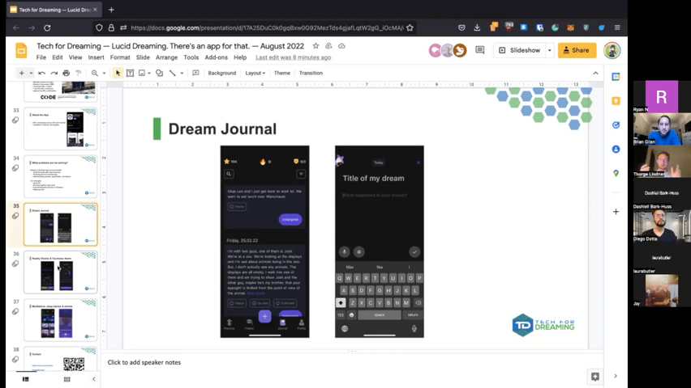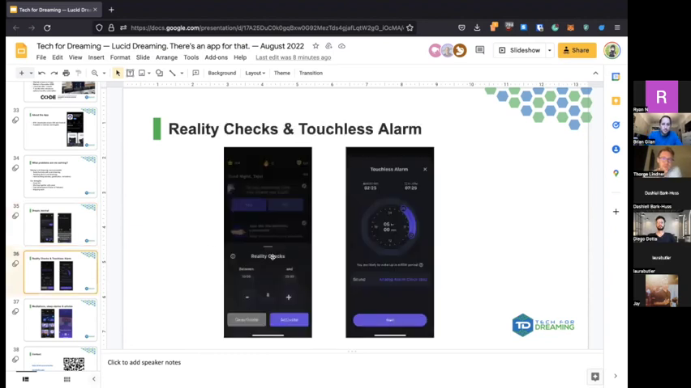Then you can set reminders like, hey, when do you want to do your dream journal? Then you will get a notification. Then we have a reminder for reality checks. So you can say how many times throughout the day you want to be reminded at a random interval of doing a reality check. This is also pretty cool.